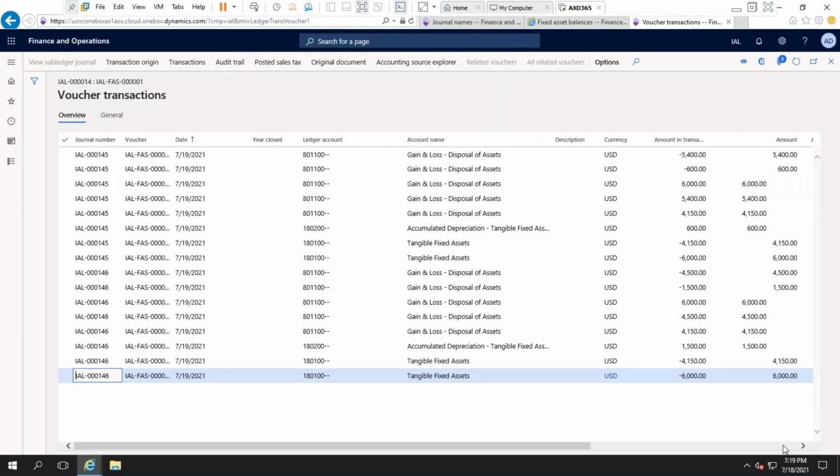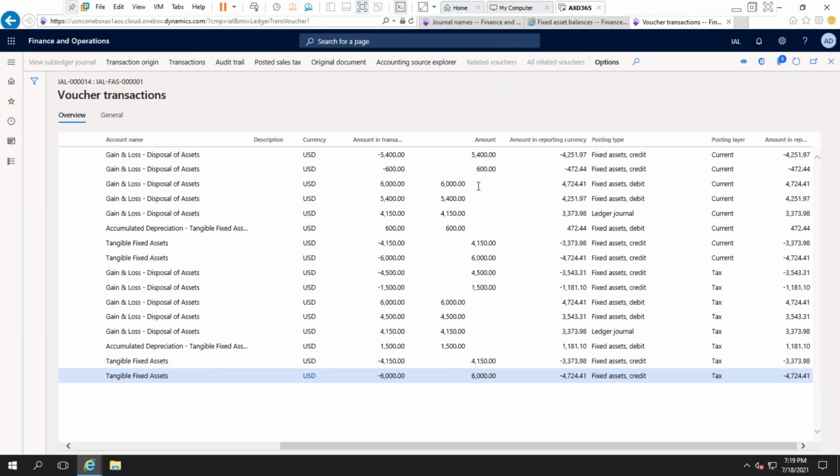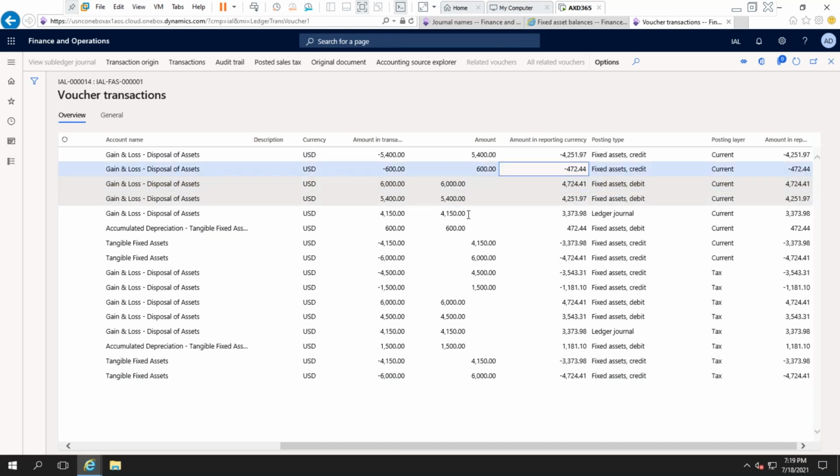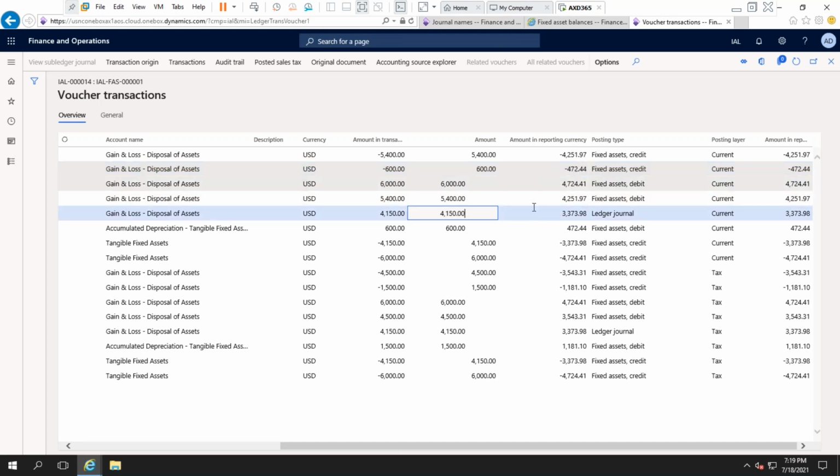Okay, now look at this one. All 6,000 was reversed. All 4,500 reversed, and 600 is reversed. All, and with 4,150 it was posted now. So from here you cannot get a clear picture of what is happening. System will take care of all these things. It was posted properly, but you cannot imagine.